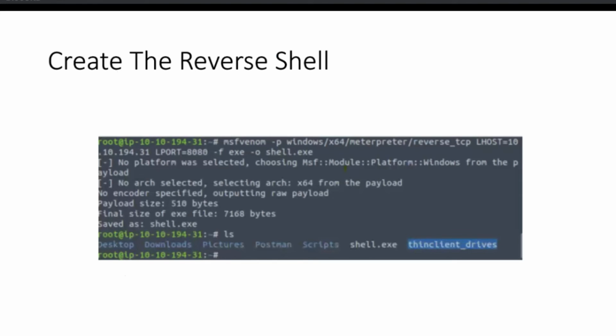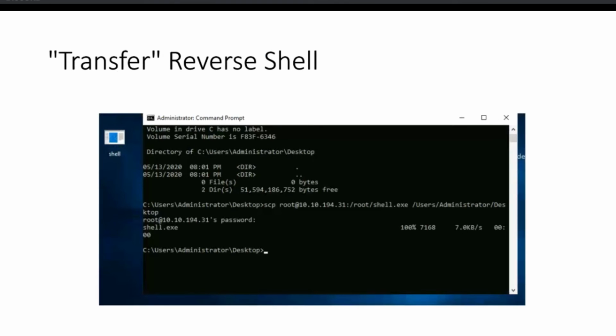You would probably want to use a more inconspicuous name, something that's not shell.exe, probably something like Windows Explorer.exe, and then you change the file logo or something. Then you have it actually link to the real Windows Explorer, so it runs the shell and then opens Windows Explorer, so the host is not suspecting anything fishy. Then you just hit run, and it creates the shell. Then you want to somehow transfer that reverse shell to your vulnerable host.